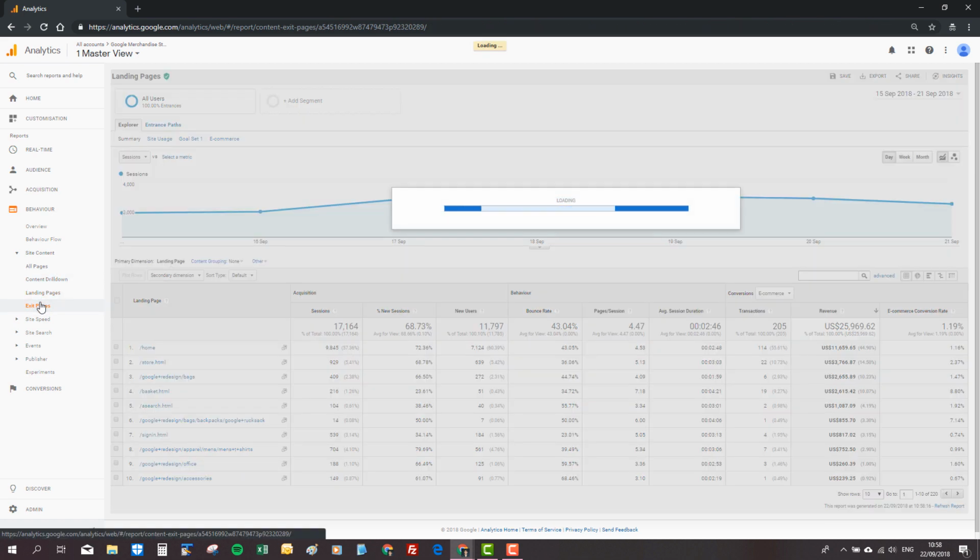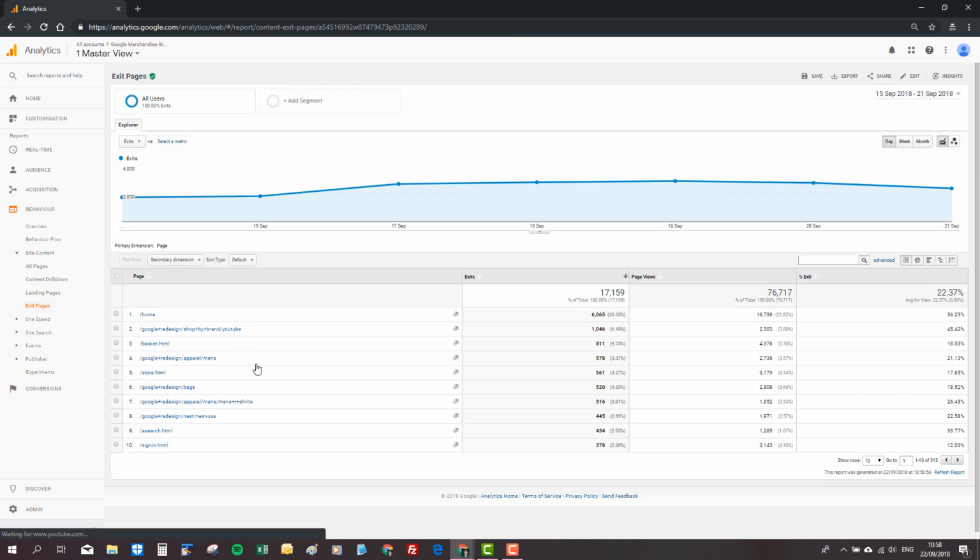Then exit pages. It's an interesting report in the sense that it shows you the pages that people leave your website on. So if there's an issue, you might be able to discover it there.